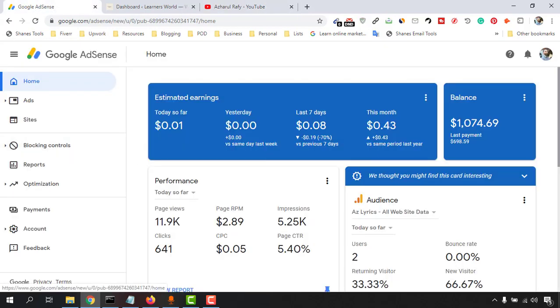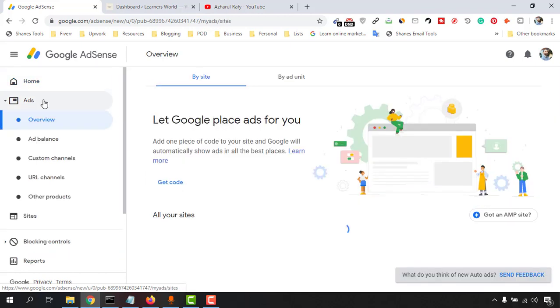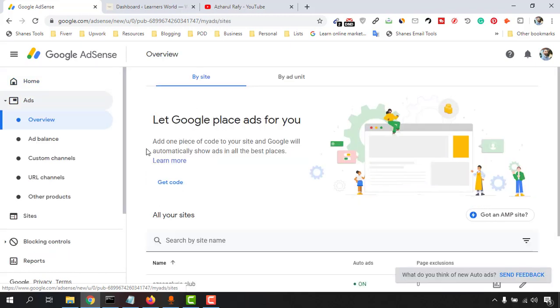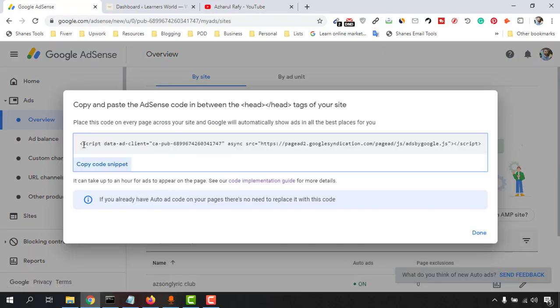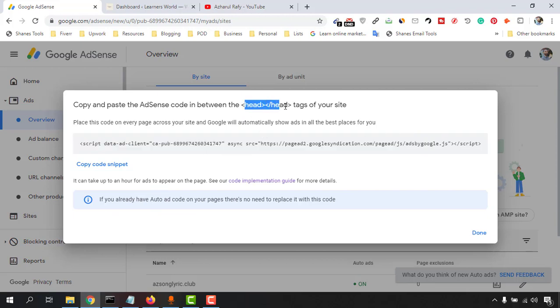First of all, sign in with your Google AdSense account and then click on this Ads button. After that, you will find this page. And here we have the option, as you can see, to add one piece of code to your site, and Google will automatically show ads in all the best places. So this is about Google's auto ads. I'm going to click on get code so that you can get this code, which we just have to place into the header section of the website.